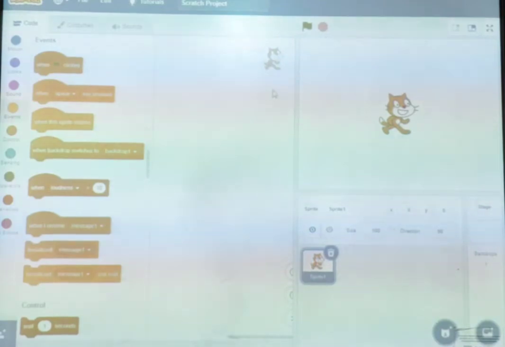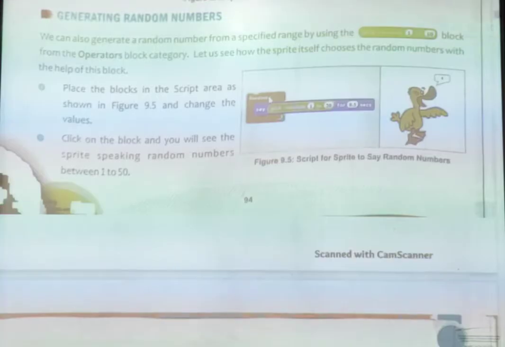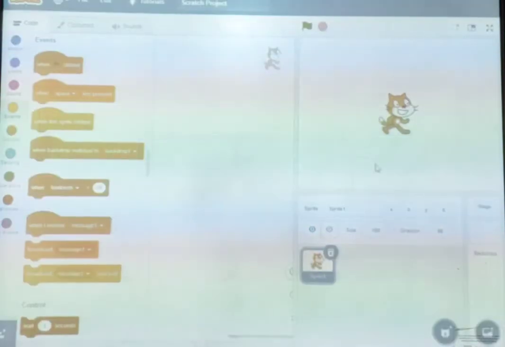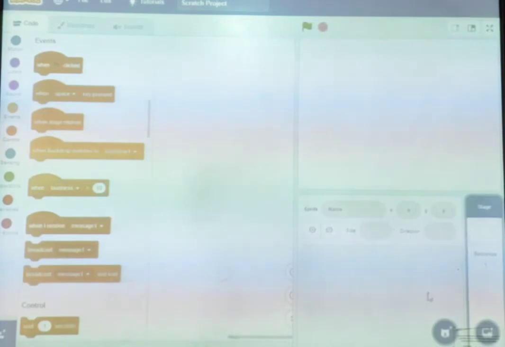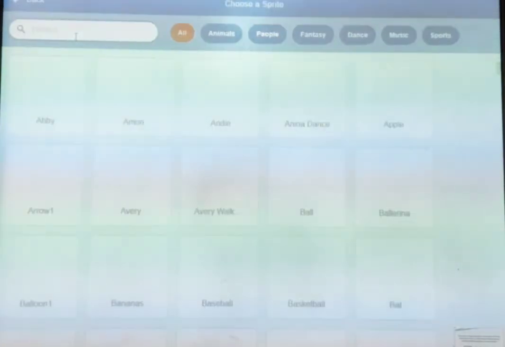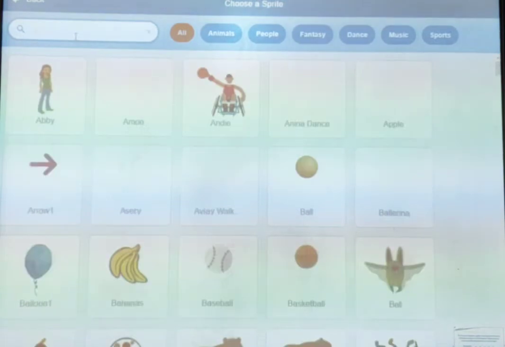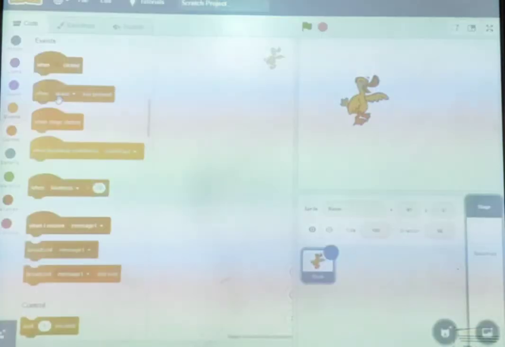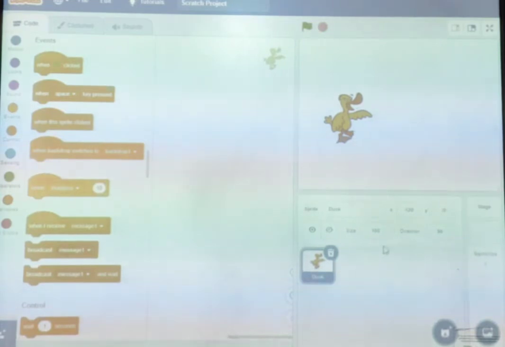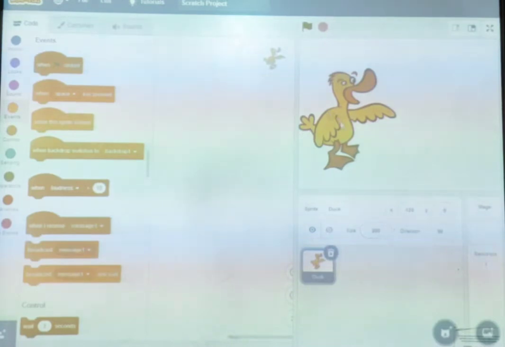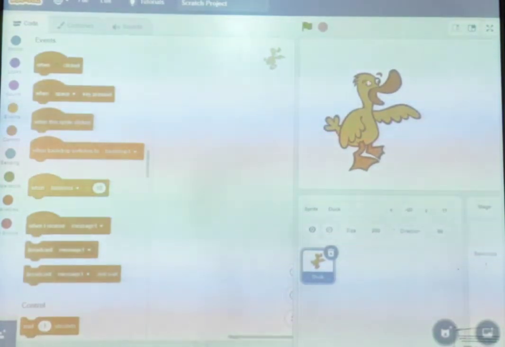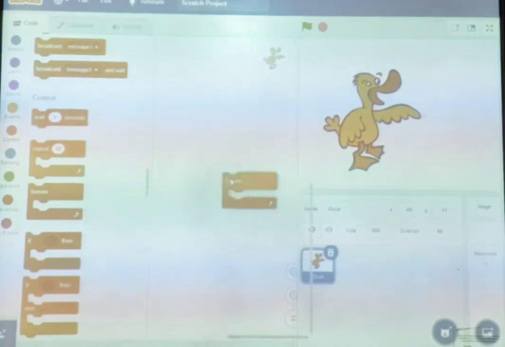Now I have inserted it already, and what sprite have they used? They have used the Doug sprite. For that, first delete the cat sprite, then insert the Doug sprite from the library. The Doug sprite has been inserted here. Let me make the size a bit bigger. Okay, now I have increased the size of Doug. Now we have to insert control forever. So drag and drop it here.